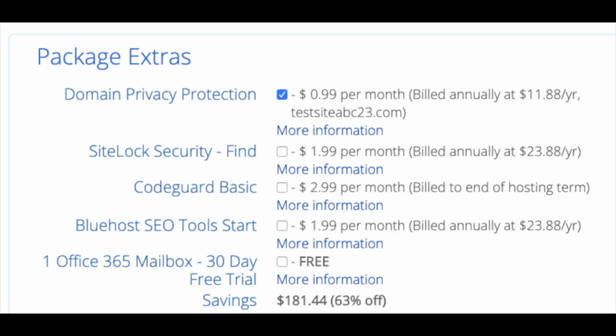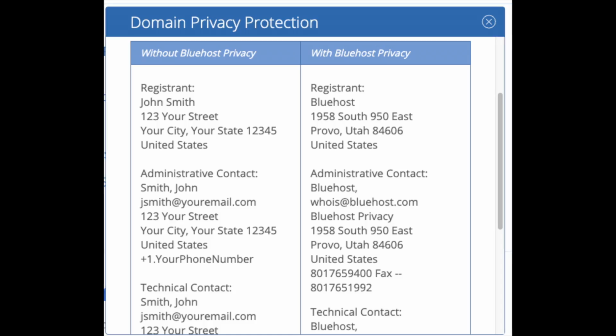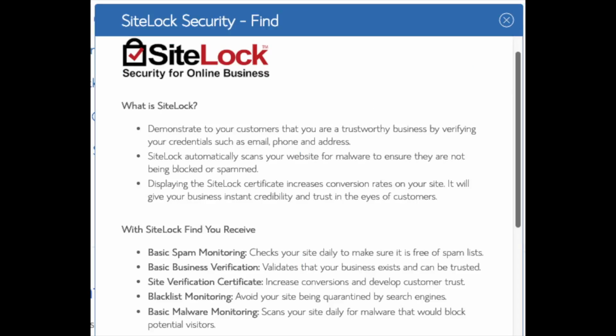Domain privacy is an add-on that I highly recommend. It will prevent telemarketers and marketers getting a hold of your personal contact information and bugging you with their services. The domain privacy will show Bluehost information for the site and not yours. SiteLock Security Find is security for your WordPress website and protects it from hackers. Add-ons, select this as they're really good free alternatives.